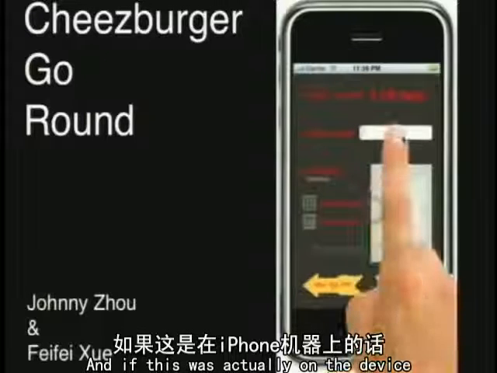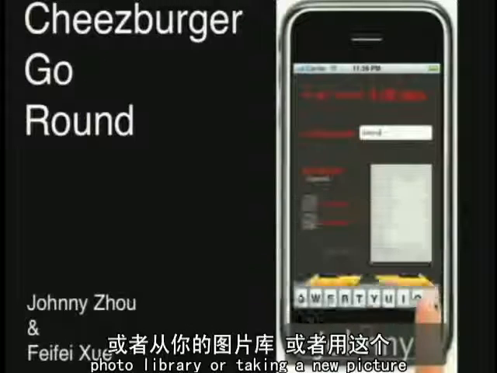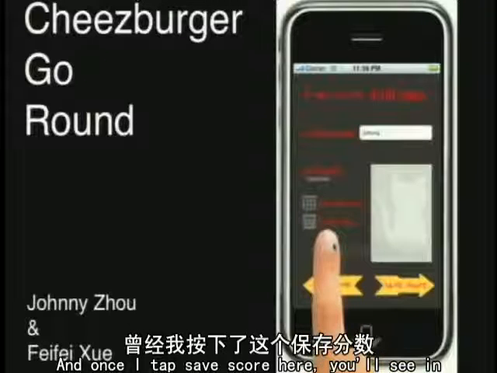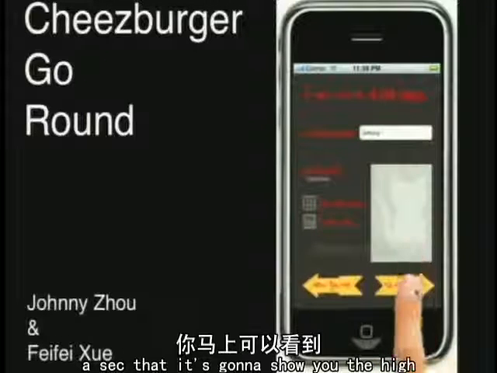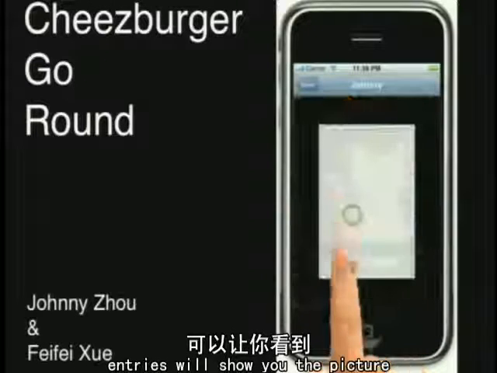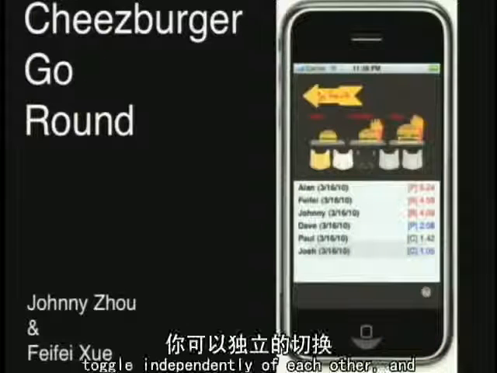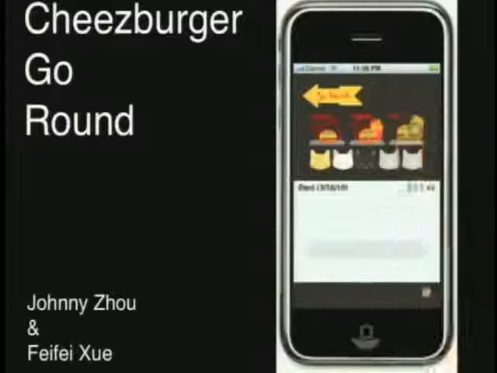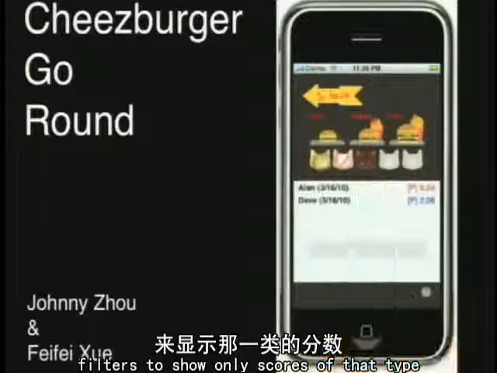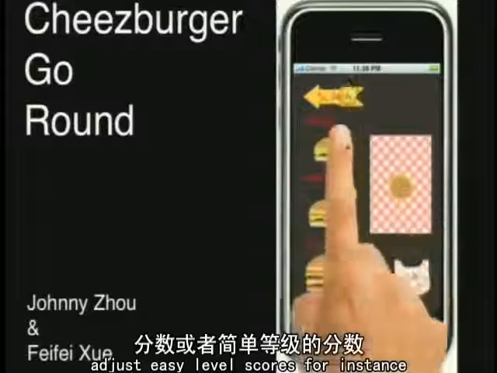And if this was actually on the device, you can put in a picture, whether from your photo library or taking a new picture with the camera. And once I tap Save Score here, you'll see in a sec that it's going to show you the high score screen. And tapping on one of those entries will show you the picture for that particular user. And also there are a set of filters you can toggle independently of each other. And you can also double tap on one of these filters to show only scores of that type. So, just hard level scores or just easy level scores, for instance.